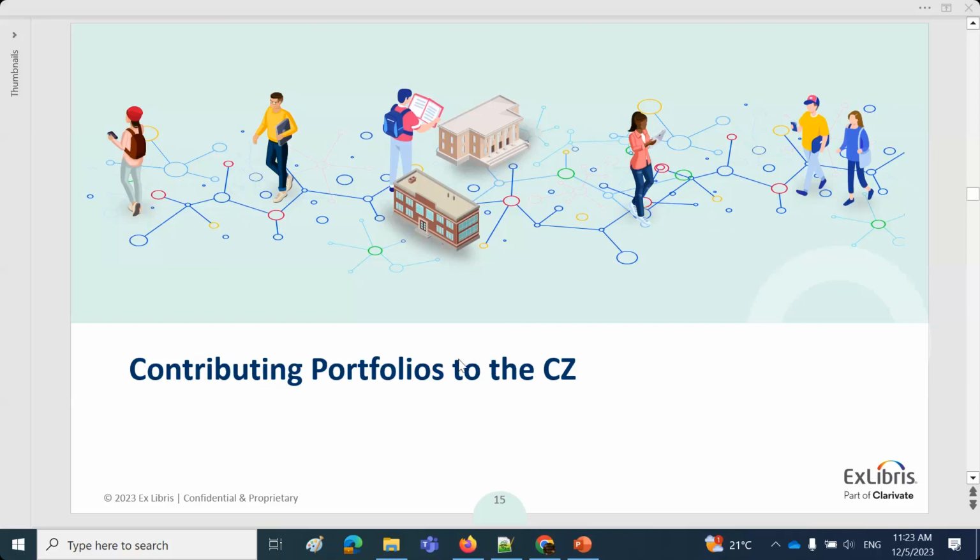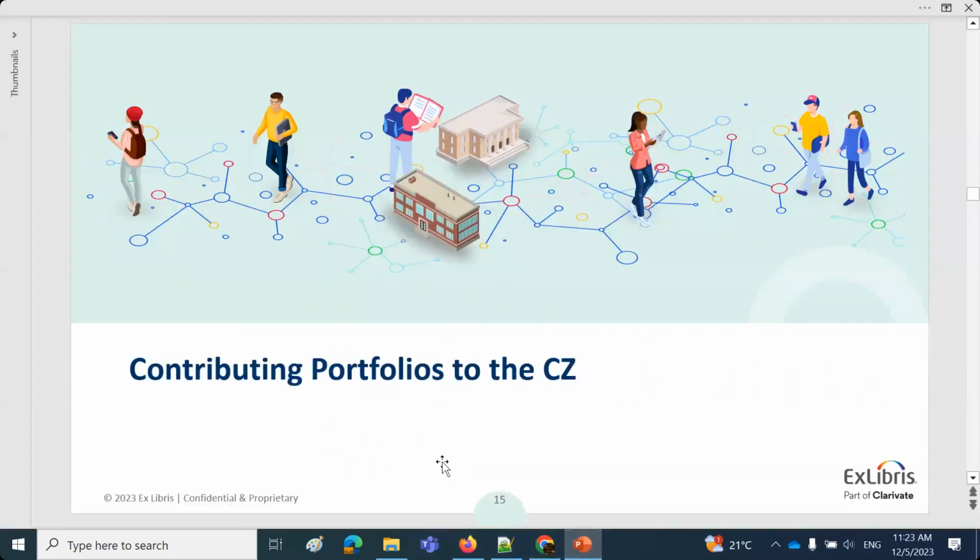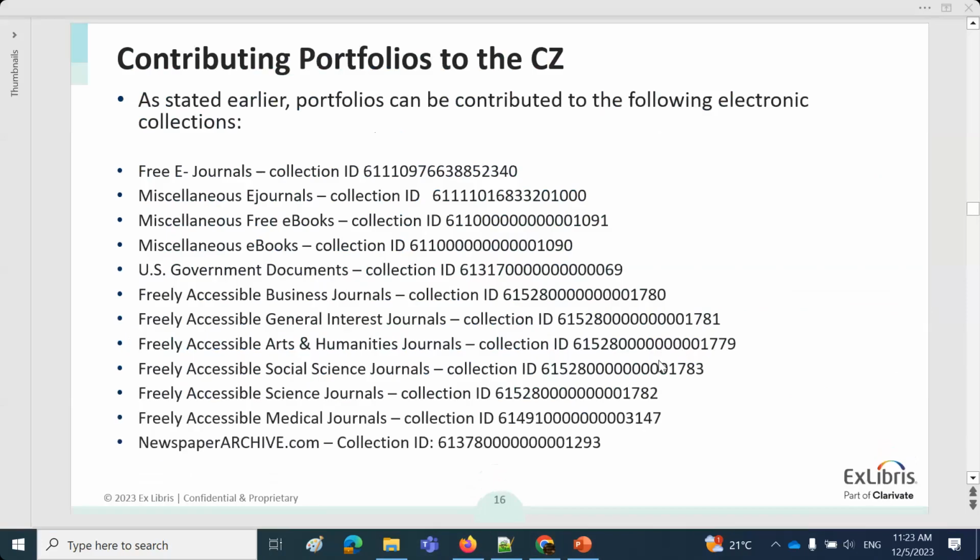So let's move on. Contributing portfolios to the community zone. So like we saw, there are certain collections to which the portfolios can be contributed. You can't just take any electronic collection and add a portfolio to it, because vendors set already the content of their electronic collections, so we don't want to start ruining that. And these are the electronic collections. We saw that also in the online help a moment ago, the list.